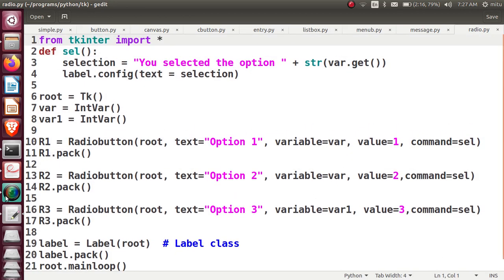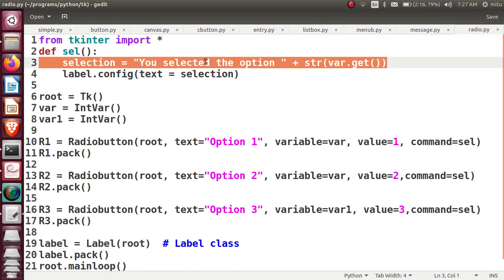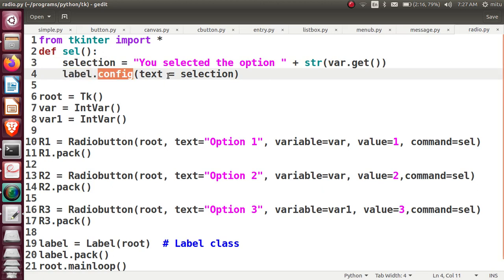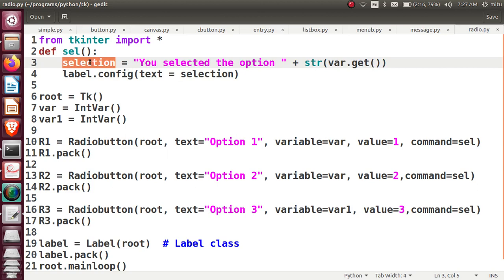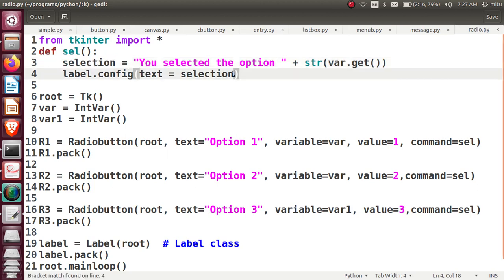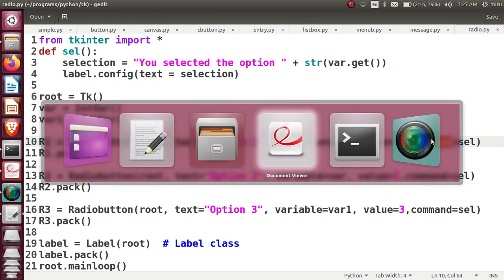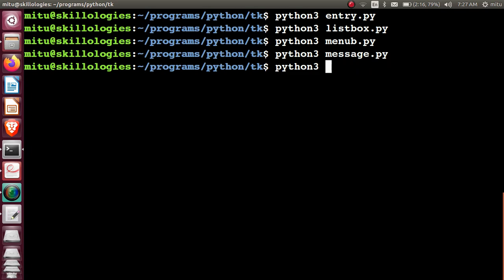Here the SEL function prints the selected item. Selection is equal to "you selected the option" plus string of var dot get. Var is a variable of type integer, and I want to extract its integer value, so I can make use of the var dot get method. Then the label is created, label dot config text equal to selection. This is the label I added to the root, and that label will show the selected option, so the selection text will be added to the label when I click on this particular radio button. That's how simple an option I have created here, and let's check this radio button.